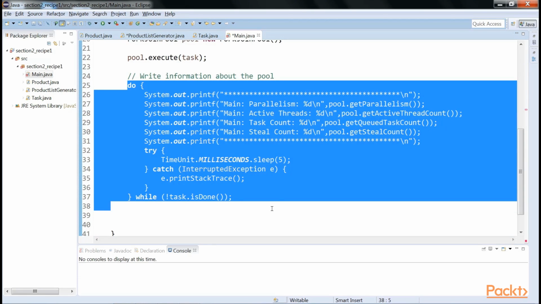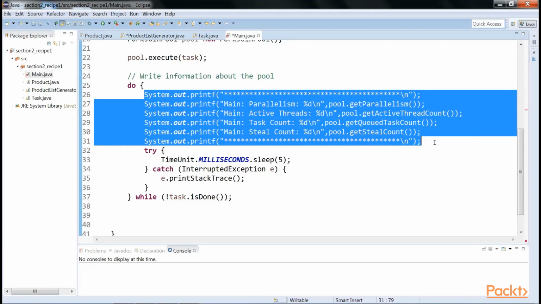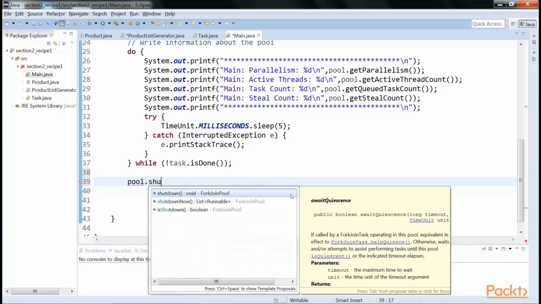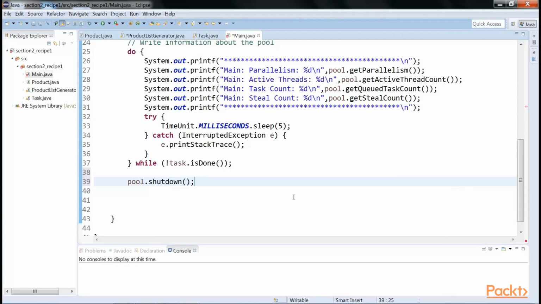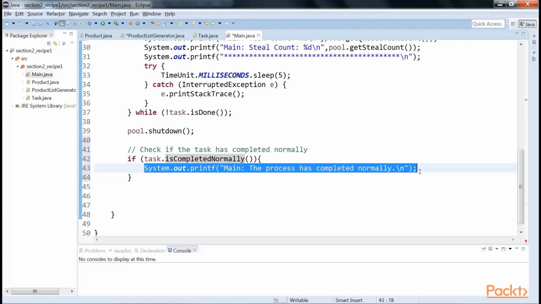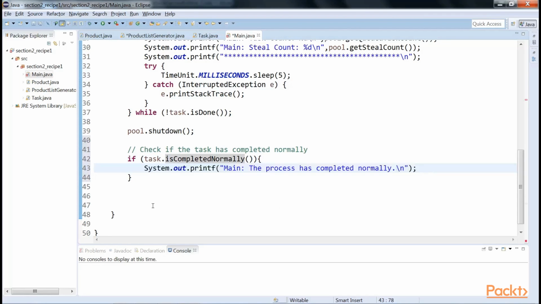We include this code snippet. This part of the code displays the information about the evolution of the pool every 5 milliseconds, writing to the console the value of some parameters of the pool until the task finishes its execution. Enter this line of code to shut down the pool using the shutdown method. Here we check if the task has finished without errors with the isCompletedNormally method, and in that case, we write a message to the console.